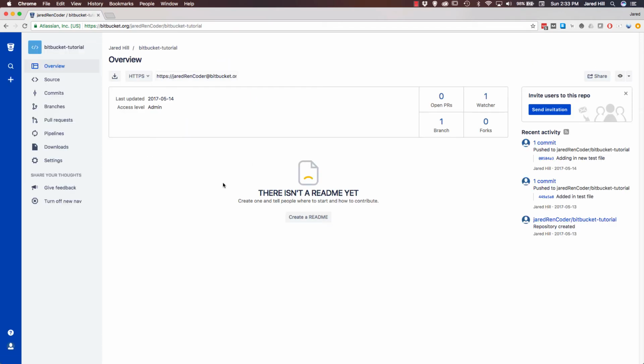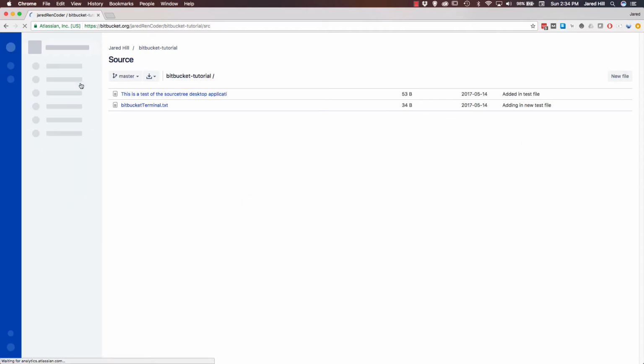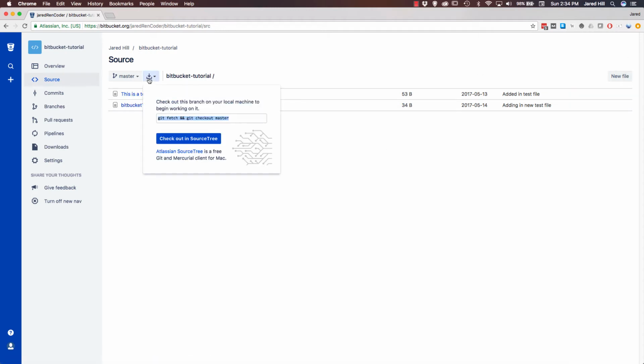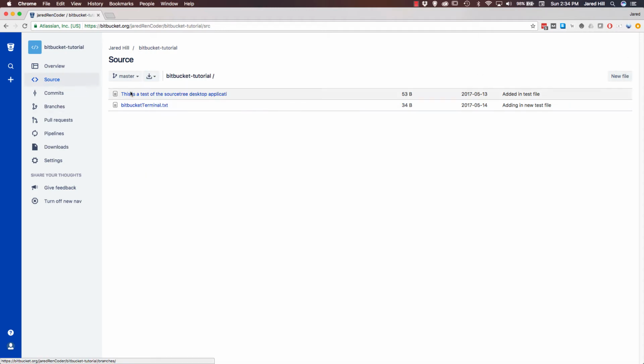And again, I've covered this page fairly extensively before, but I'm just going to go through it one more time. Over in the left sidebar, we've got our overview, source, commits, branches, pull requests, pipelines, downloads, and settings. I'm just going to step through these pretty quickly because I've covered most of this before. If you click on your source, then you can see the files that are actually within your repo. You can create a new file if you wish. Or you could clone your repository and change branches as well if I had multiple branches.